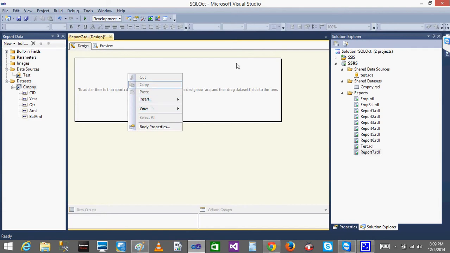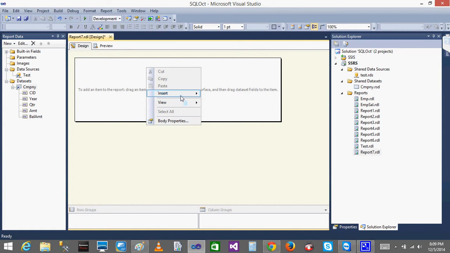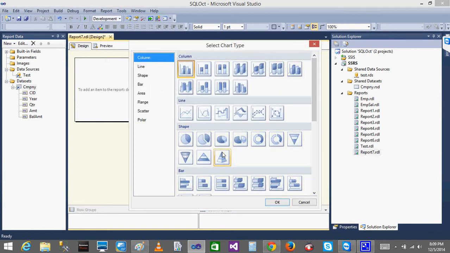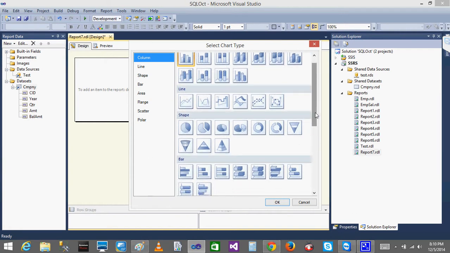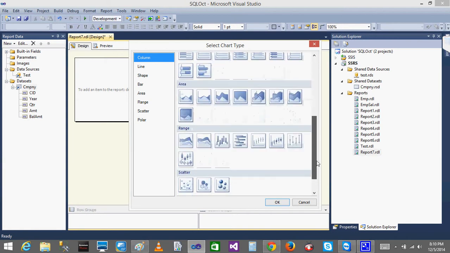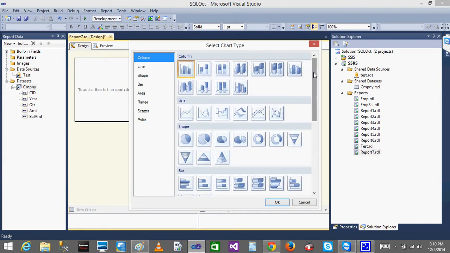Okay. So now in order to insert a chart, just right click here, click on insert and click on the chart. That's it. When you select that, you will be getting a couple of different types of charts. You're getting line chart, shape chart, bar chart, and even area, range, scatter, polar. Okay, like that there are different types of charts that you are going to see.